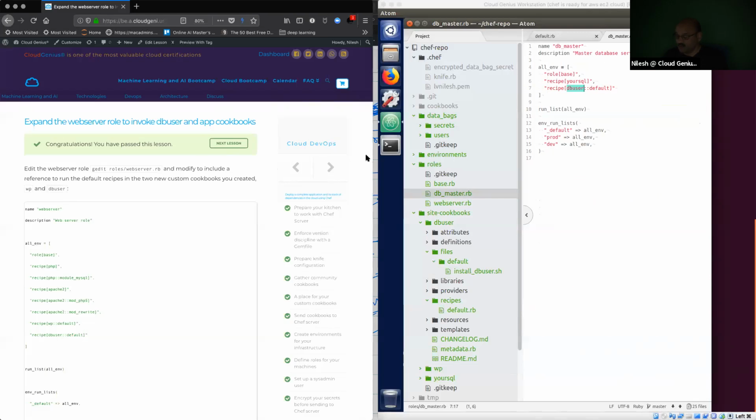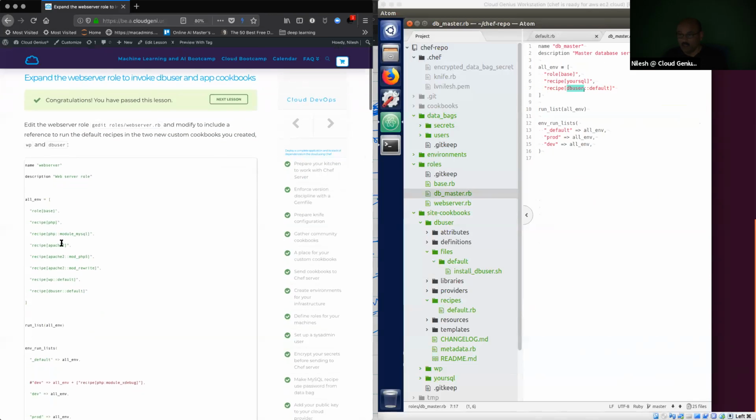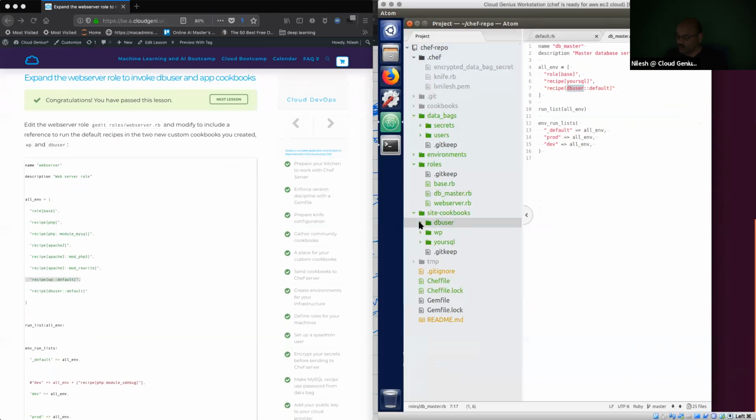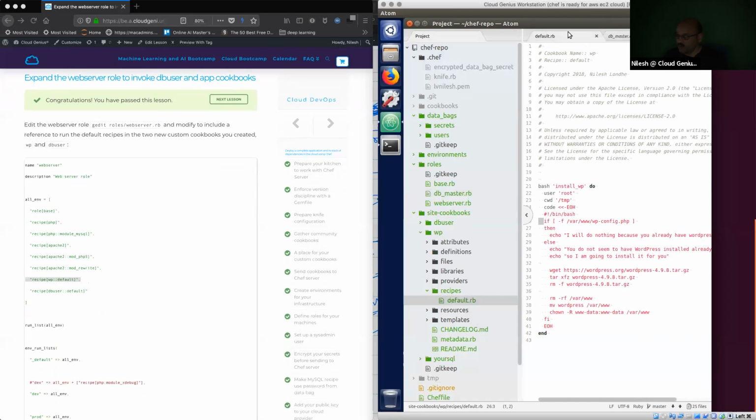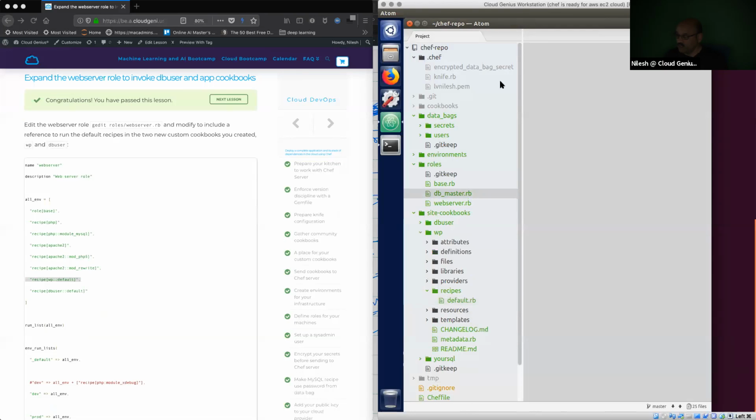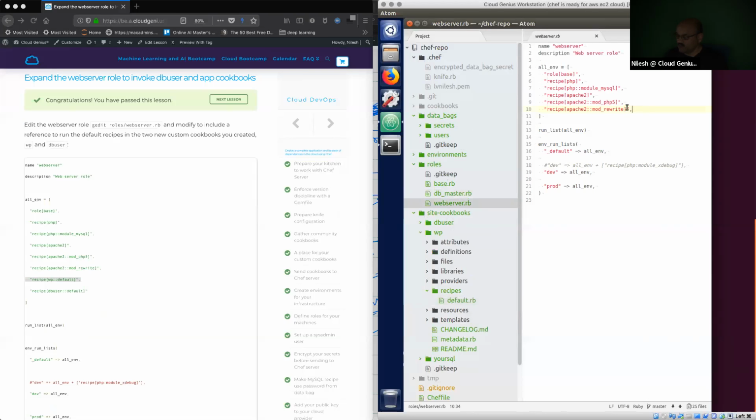Similar to this, what we need to also do is add the recipe called WP default, which is to invoke the WordPress cookbook. This default recipe, we need to invoke in another role. The role I want to invoke is the web server role. And here we have a bunch of things called Apache mod rewrite, Apache mod PHP 5, and after that, one more role. The role I want to invoke is WordPress.